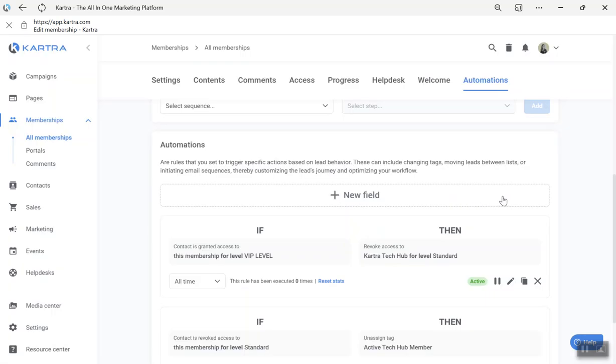Okay. So hopefully that was helpful to show you just how to create access levels. In another tutorial, I'm going to talk about how to grant access for free modules or free lessons to be able to get more email subscribers.